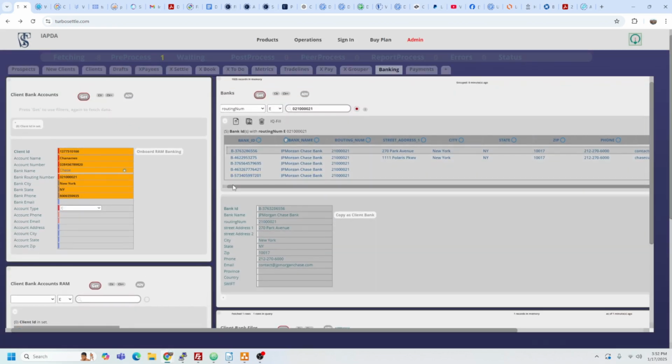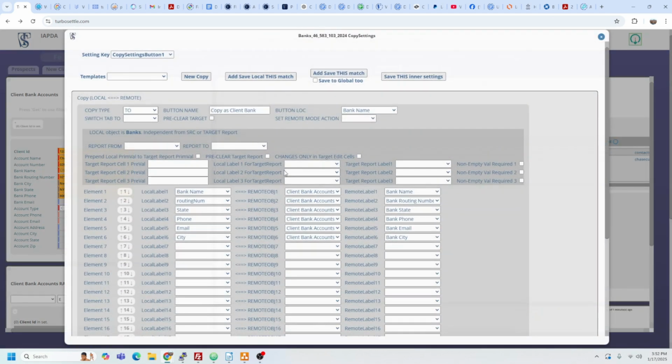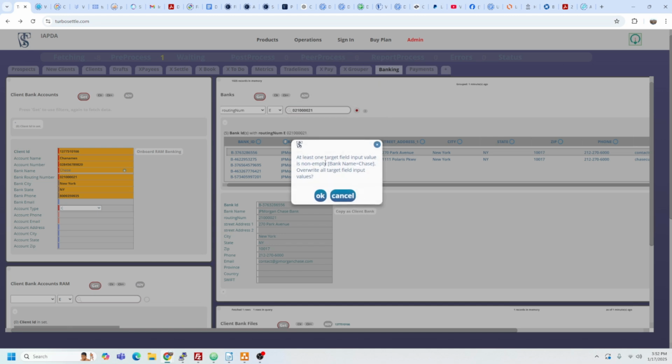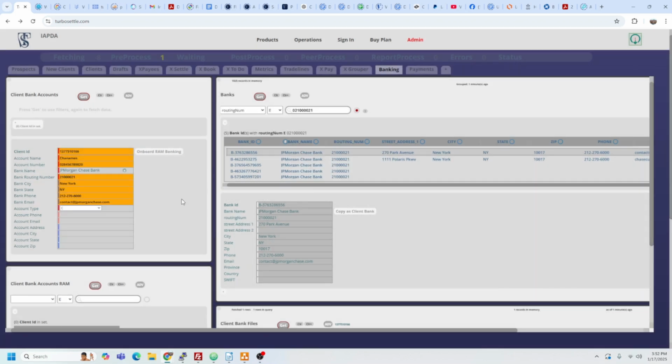This is probably due to some new changes, but copy client bank, all that's supposed to do, if we look at this, is just copy the bank information without overwriting anything else. We are in an add mode, so it should have worked. Let's see if it does. At least one target field is non-empty. Overwrite all target field input values. So in theory, it should just overwrite the bank data, not the account name or account number. And this time it did in fact work.